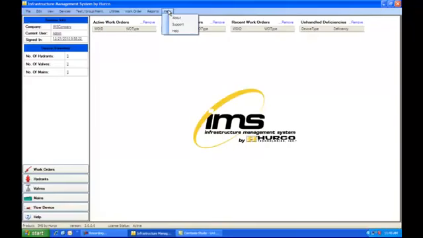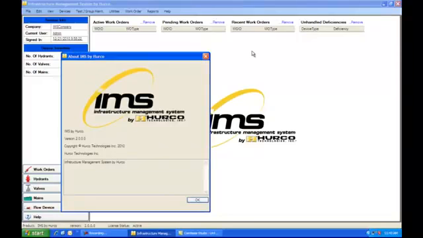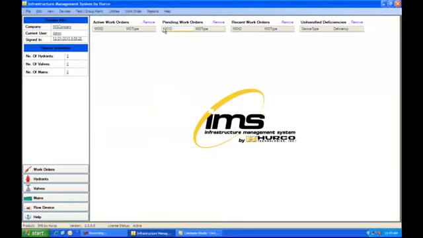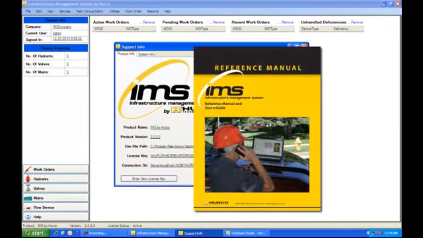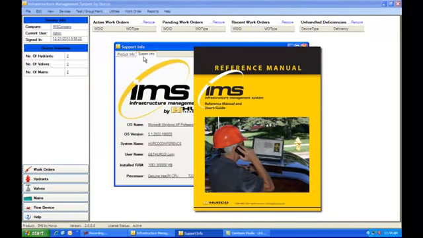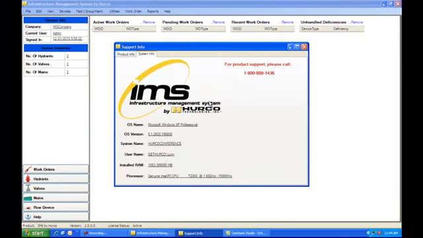And then finally, the Help menu. When you click on About, it'll tell you a little bit about the software. For example, here we can see we're on version 2.0. If you called and needed help, you click on the Support button, and there's our 800 number. Plus, there's some system information on here that's helpful for us in identifying what you're running IMS on, and that helps us diagnose any problems that you might be having.